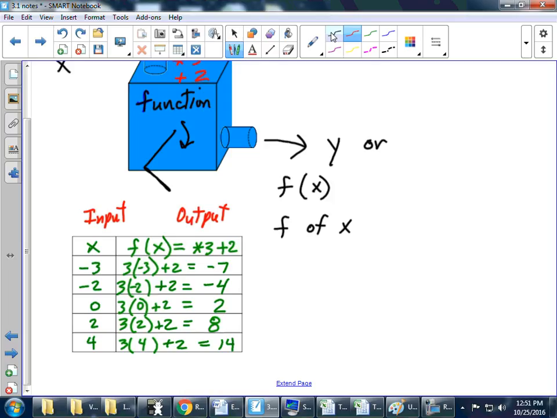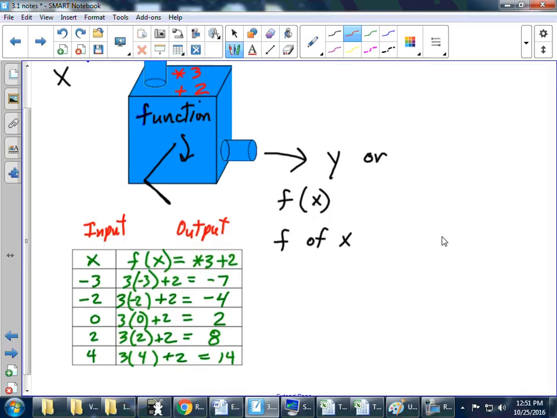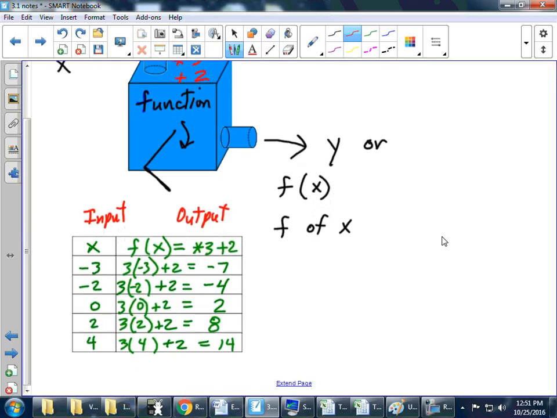Okay, now we're going to add domain and range, and those may be new terms, and that's okay. For this particular function, exactly what we did here, Luis, you're up. The domain is the set of x values that we used.